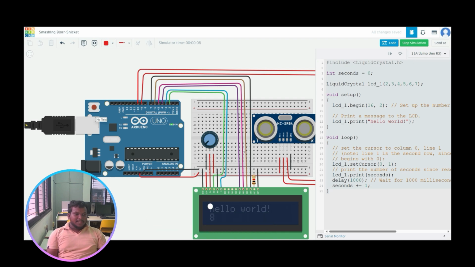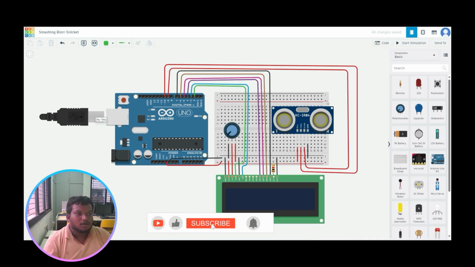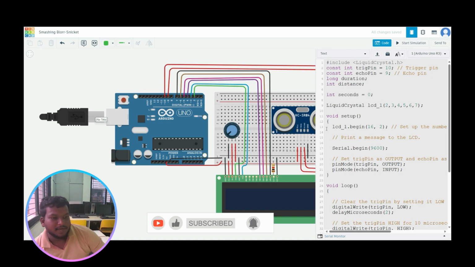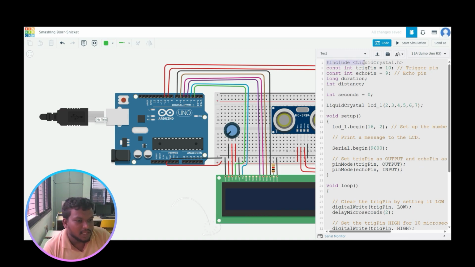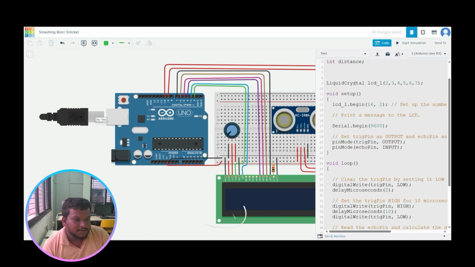So in this code we need to add the ultrasonic sensor code. Okay. Go to the code. So I'm writing the code first and defining the LCD library. Next, trigger pin and echo pin. Duration, long int distance. Next, LiquidCrystal lcd 2, 3, 4, 5, 6, 7. We already know that RS, E, D4, D5, D6, D7 pins are connected to the 2, 3, 4, 5, 6, 7 pins respectively.